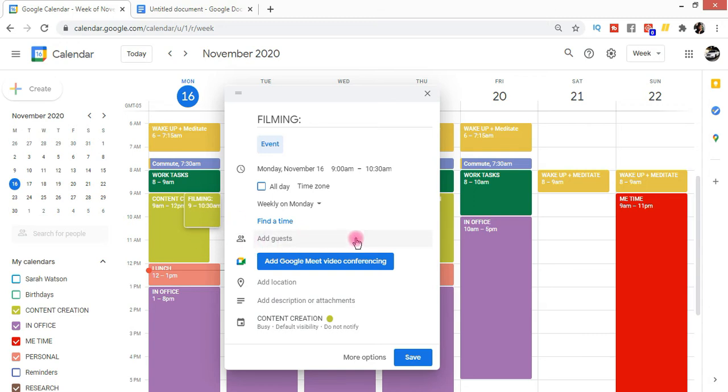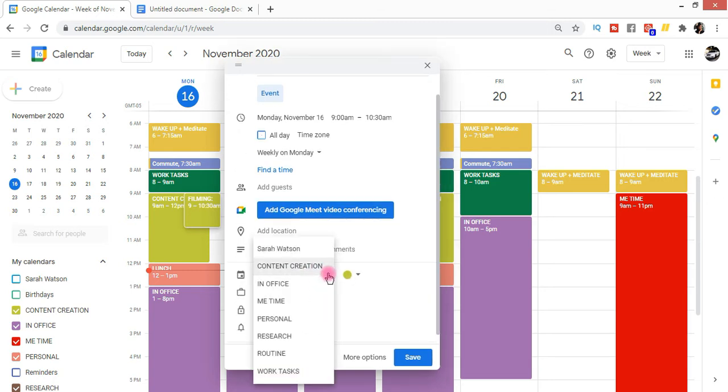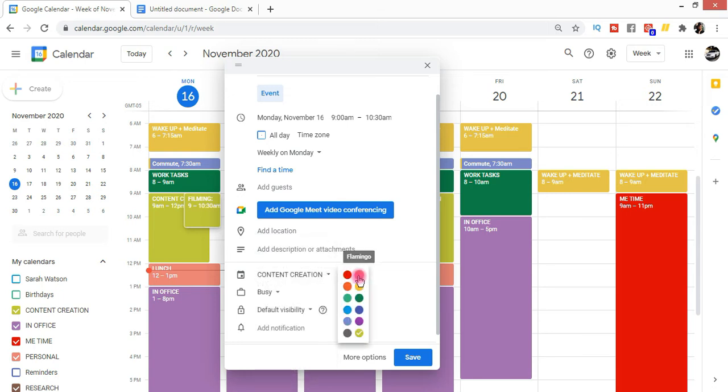But because I want this color to change slightly, because what I'm creating it for would be, yes, for content creation, but I want the color to change to maybe orange, right? So that I know this is for filming specifically.